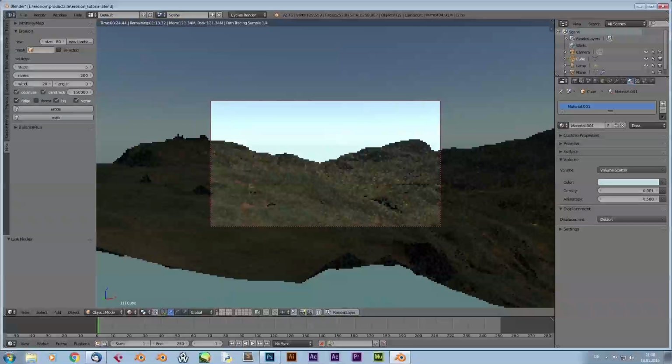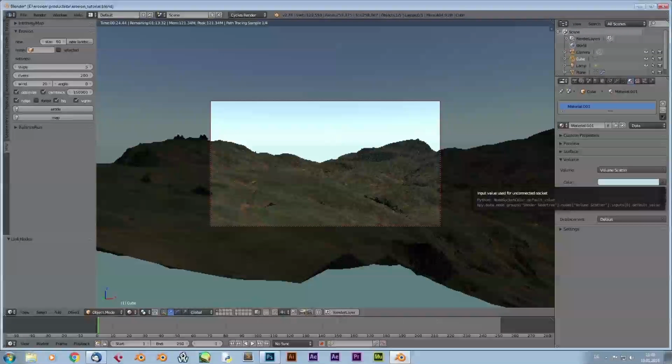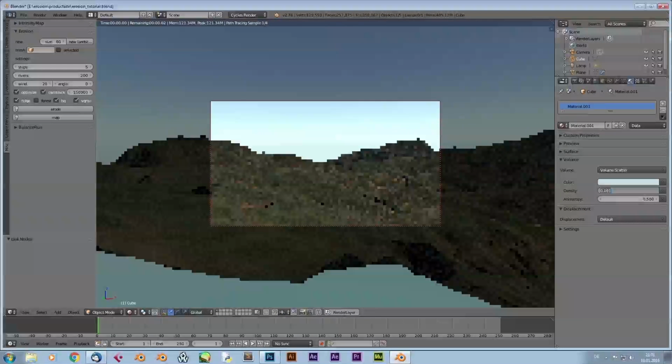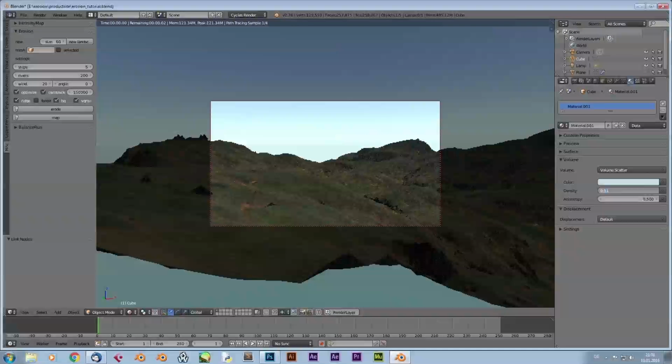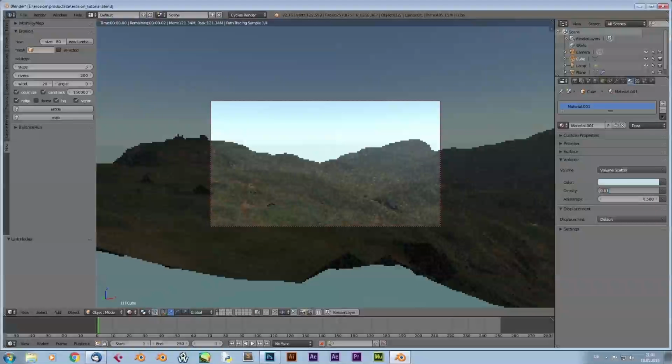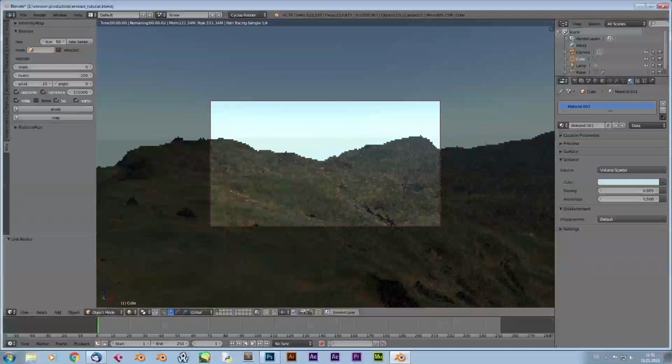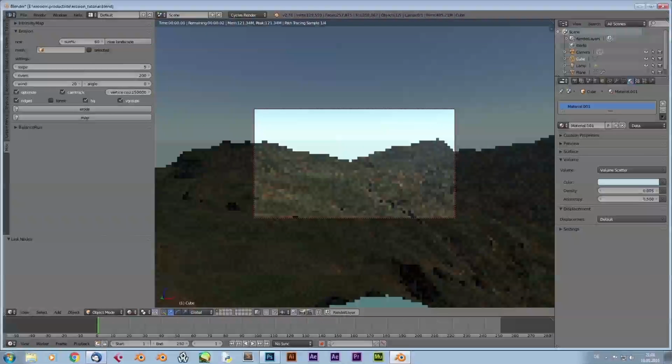So I choose volume scatter as a volume shader with a slightly bluish color. It's offset to the blue direction, has a density of 0.0... I think that's 1.0, too much. Yeah, there we are. 0.005, and anisotropy of 0.5. And that's okay. That's the new landscape generated by the Erosion add-on.